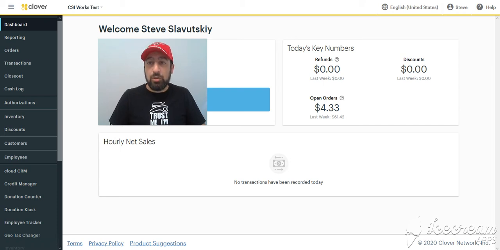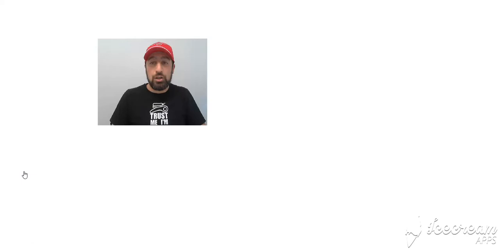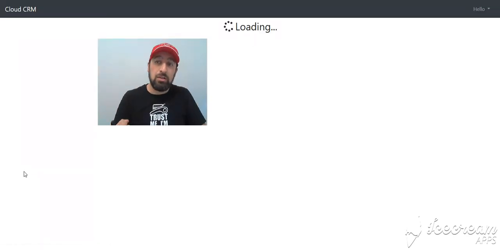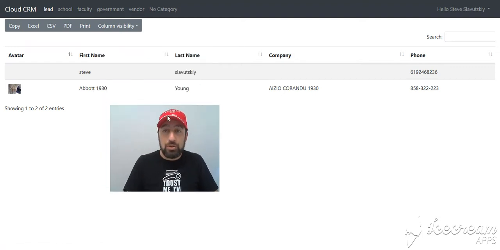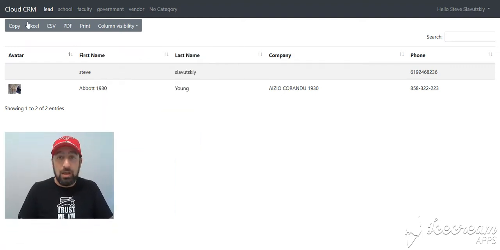Cloud CRM also has capabilities that are accessible through your dashboard or the web interface. Those capabilities revolve mostly around the ability to export customer data from your Clover account or from your Clover devices, and then import that data into whatever other system you'd like: Salesforce, Zoho, or MailChimp. So let me show you real quick.